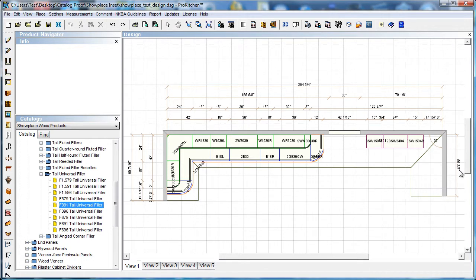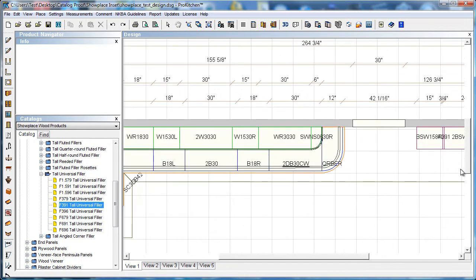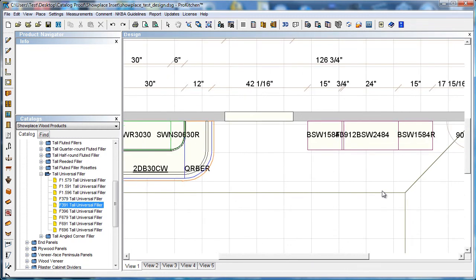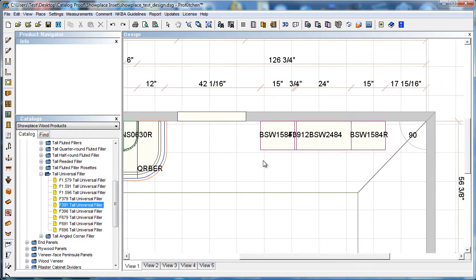We're going to zoom in just a little bit here and take a look. Here we've got a 15-inch cabinet, a 3/4 inch filler, and a 24-inch cabinet. Now I'm going to slide this 15-inch cabinet over just a little bit, 9/16 of an inch, in fact. But you notice what it did with our dimension line.